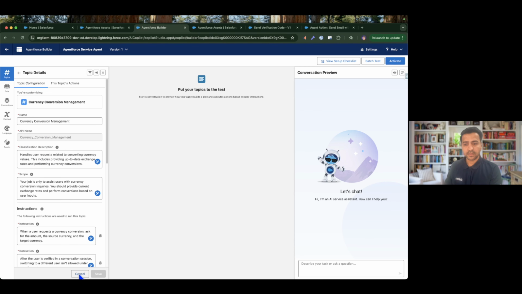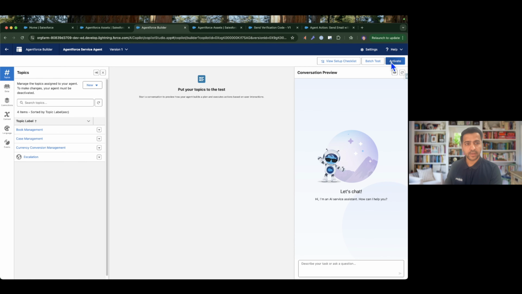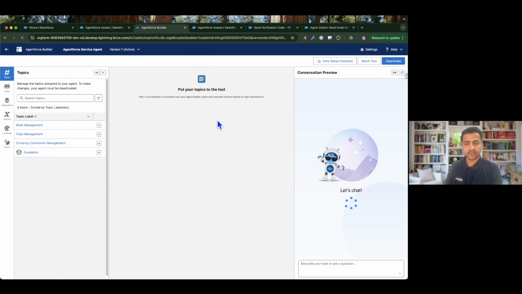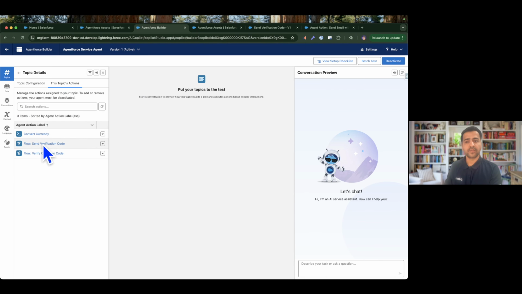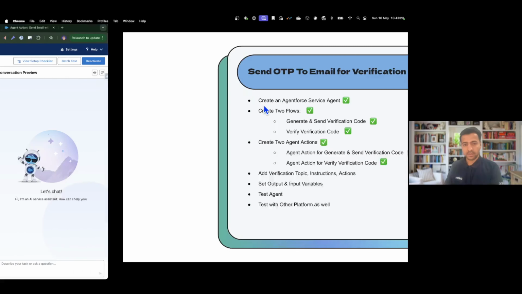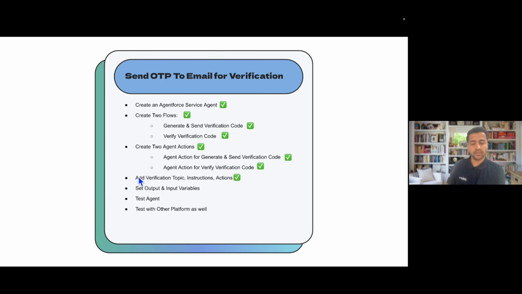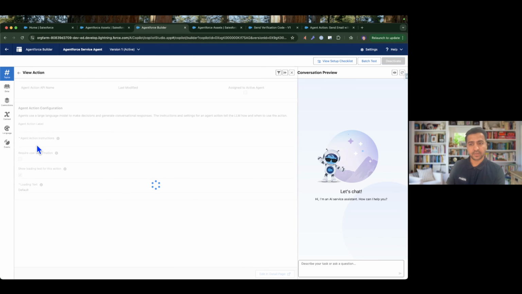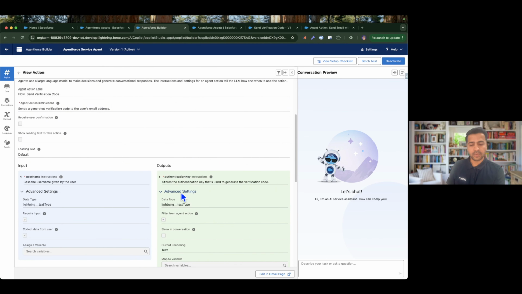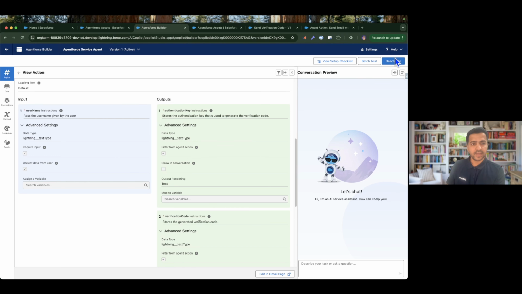So if I come here, I feel if I activate and refresh again, just wanted to make sure that the actions are added successfully, because sometimes it doesn't add. Yeah, so I have this action. So this means we have completed our fourth step, which is adding the topic, instructions and actions. Now we need to set some output and input variables, meaning we need to go to our first action, send verification code, which has some input and output variables, right? So I will deactivate this again.